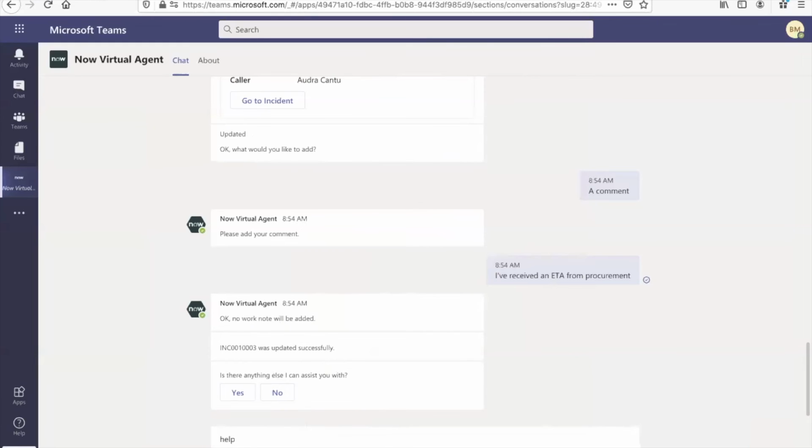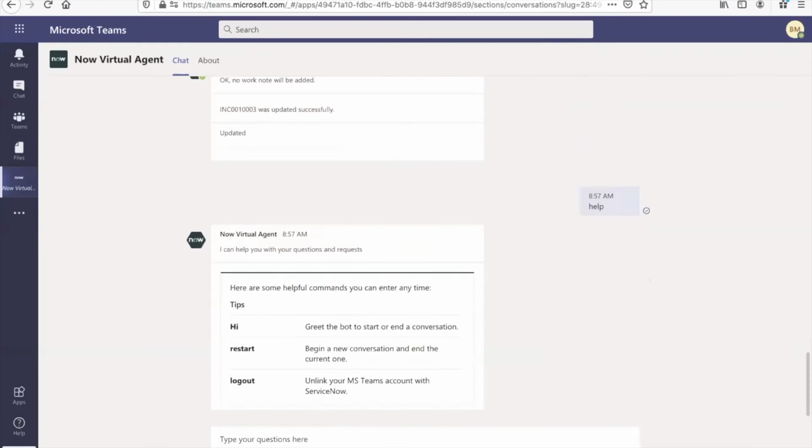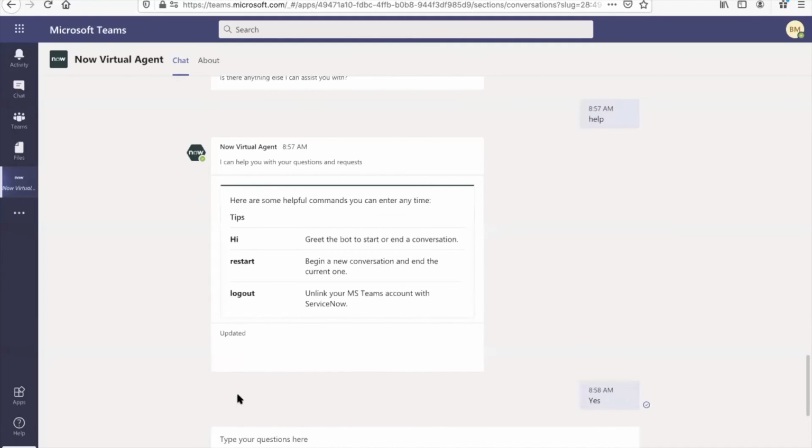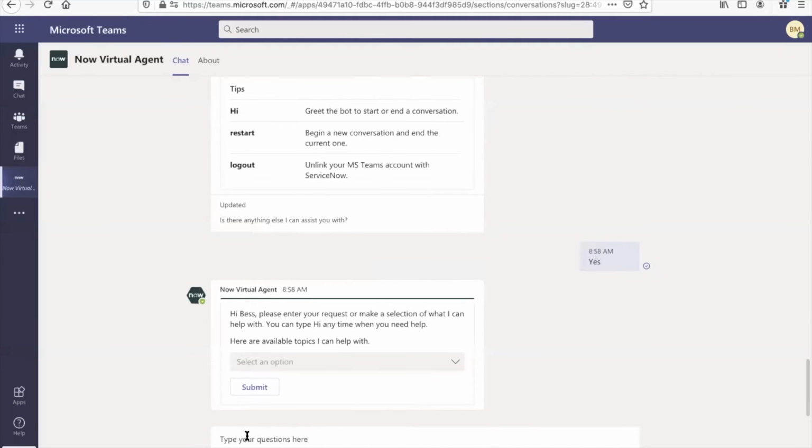If I type help as my end user Bess, I can get some great tips here. I can see that if I type hi, it starts the bot conversation; restart begins a new conversation; log out. These are really helpful for me to know. But I want to continue the conversation and go through the user experience, so I'm just going to use natural language understanding.